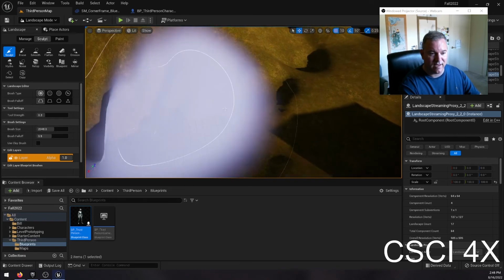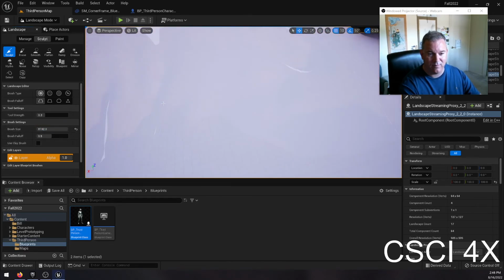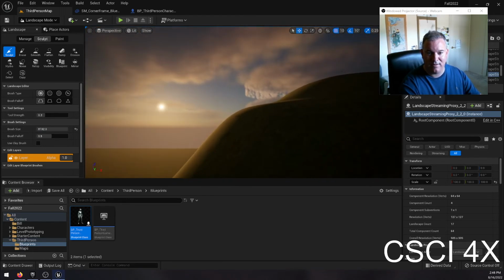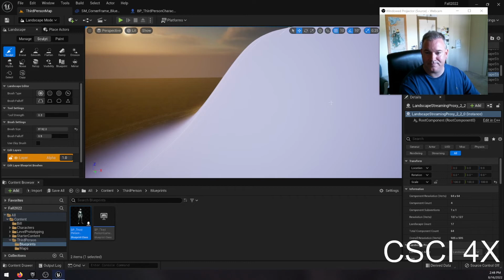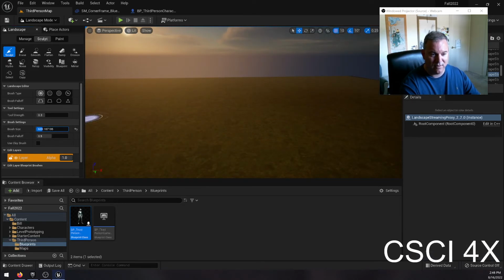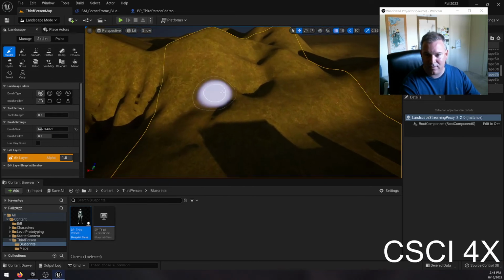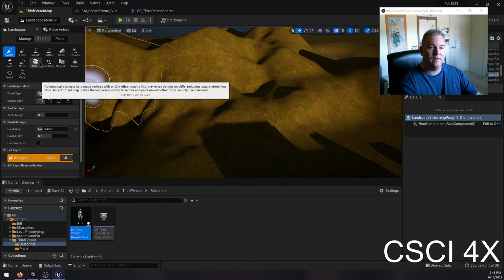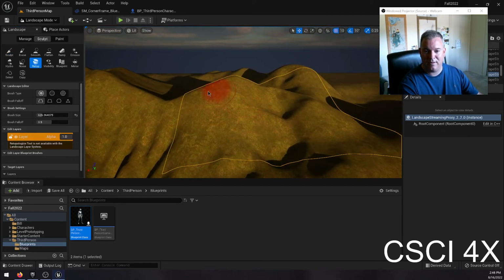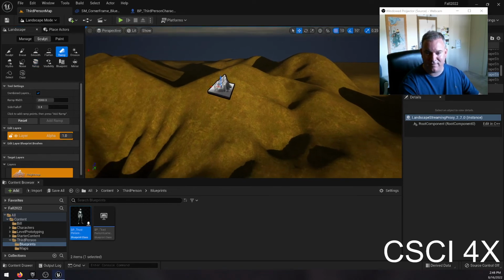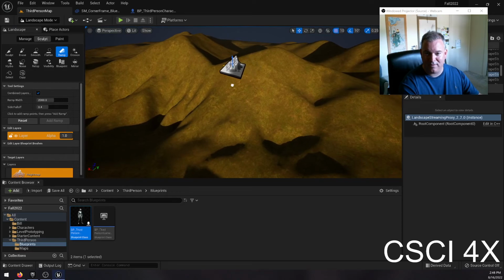You can adjust the size of the brush. So if you make the brush really big, you can have like Mount Everest over here or something like that. You can make the brush really small for fine detail work. You can retop it. A ramp. If you want to have a landscape ramp, you can do that.